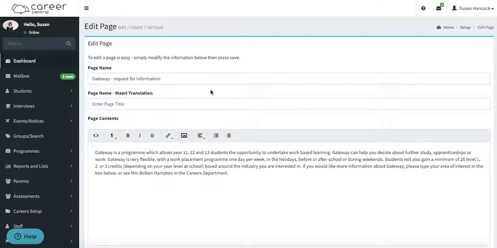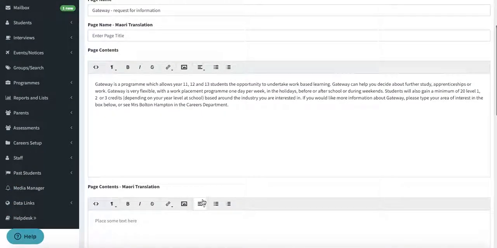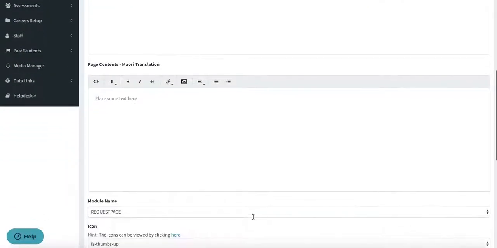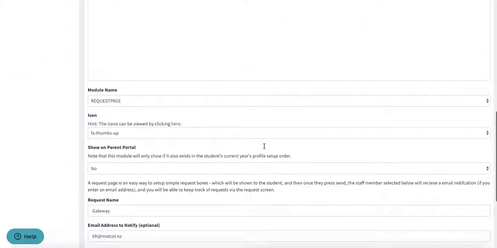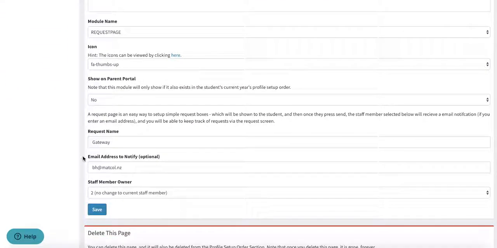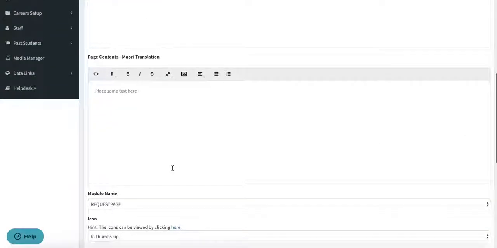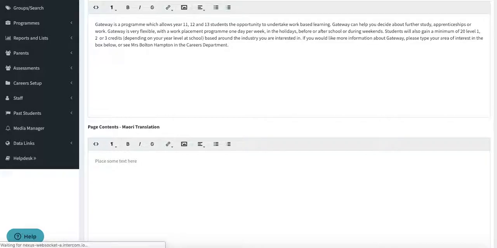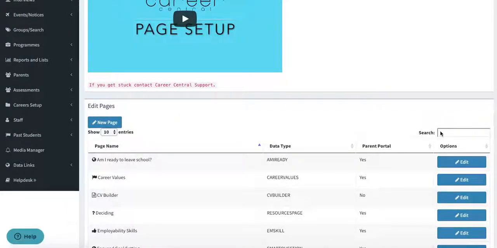So if I click Edit, again, you can edit the contents of the page to suit your school. But if we scroll down, we will also see that there is an email address for the person who's going to receive that request. So in this case, the person who's in charge of Gateway in the school. And just make sure that if you change that, you save the changes. The only other pages that are a little bit different are the resource pages.